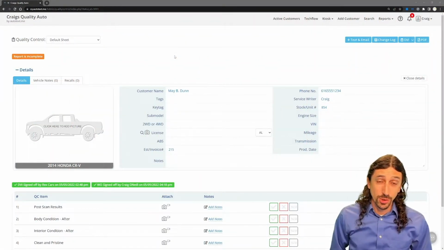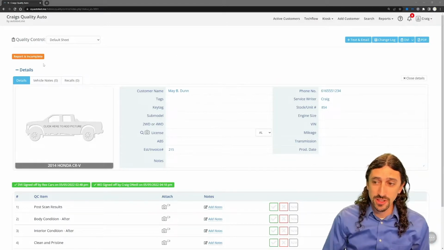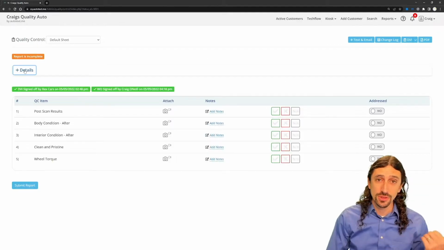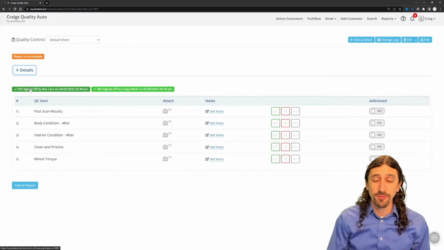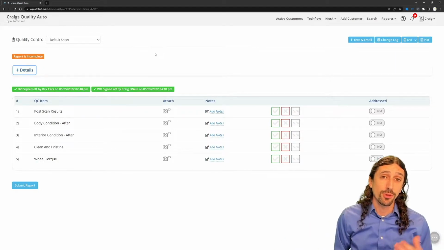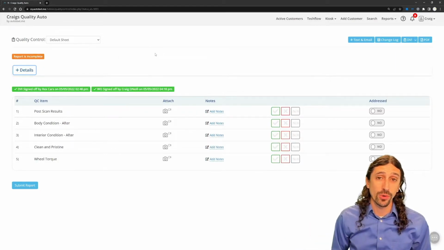Right away, you should notice the quality control form has a lot of similar characteristics as other worksheets in AutoTextMe. These detail sections are able to be collapsed. These are going to be identical to the DBI and QC. We do have some flags at the top as well that'll show you the status of completion for either the DBI or the work order from this phase.